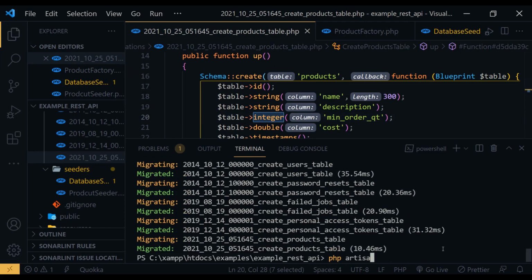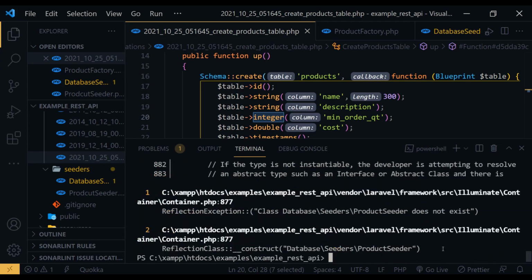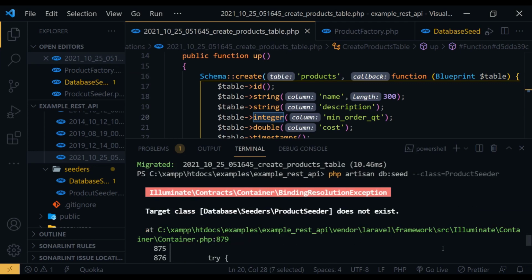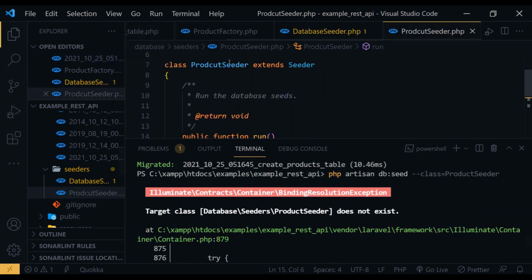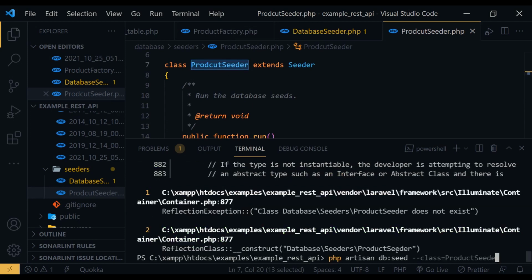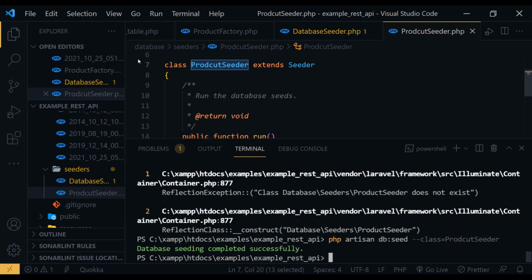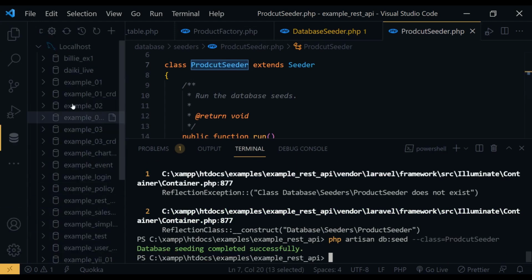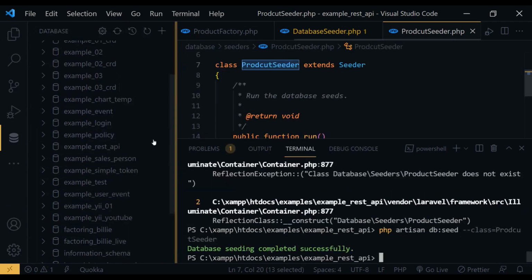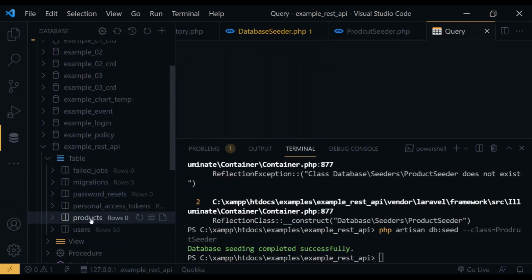Now we need to run our seeds. Let's run the seeds. db:seed --class ProductSeeder. Okay, let's run the seed. Oops, what happened? ProductSeed does not exist. Okay, this one. Let's run seeder. Yeah, our seeder also ran, and then let's check our database and the REST API products.